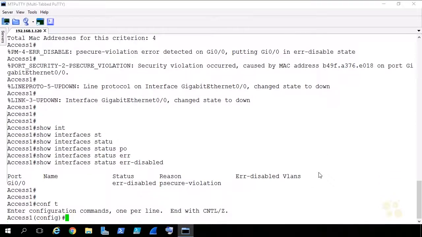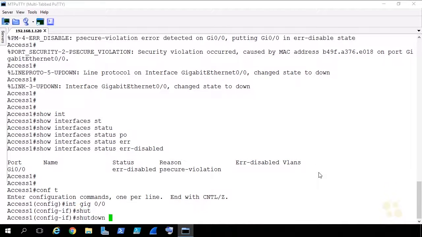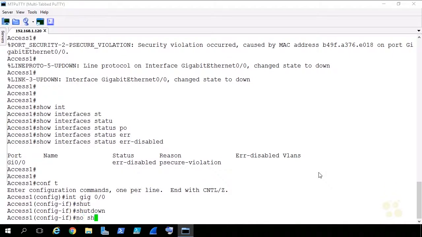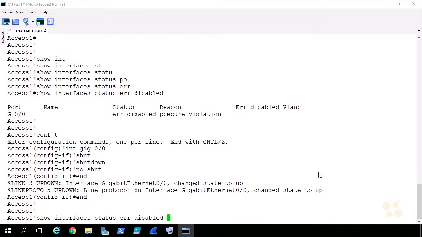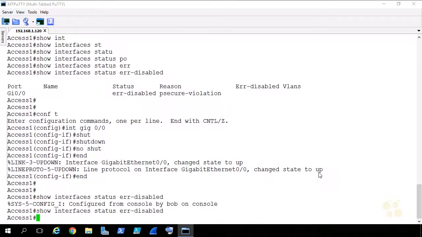But the moment that a port security violation happens again, it's going to shut down the port. So let's solve that problem now by doing a shut and no shut for that Gig0/0 interface, which will clear the error and bring the port up. So to do that, we'll go into interface configuration mode for interface Gig0/0, and we'll do a shutdown, and then we'll do a no shutdown. And then if you use the up arrow key a few times to show interface status err-disabled, it's no longer error-disabled.